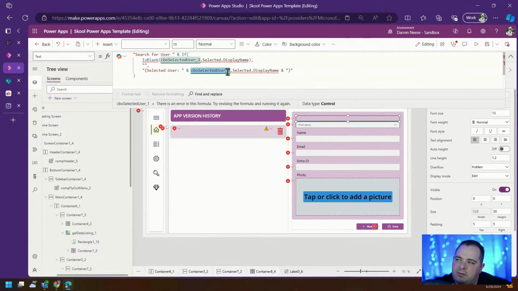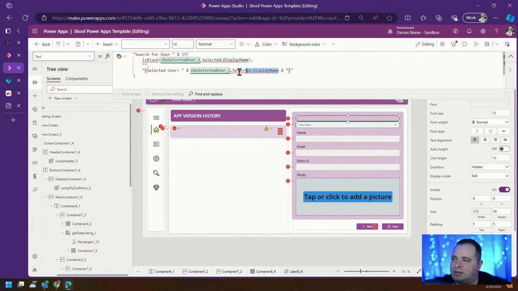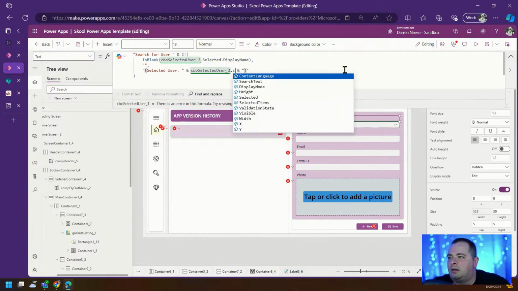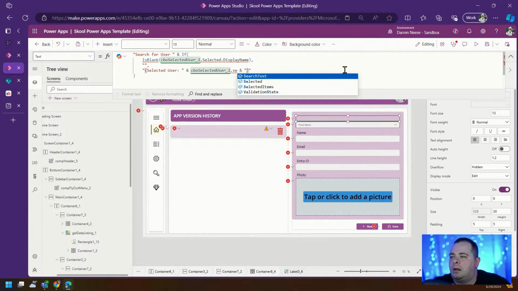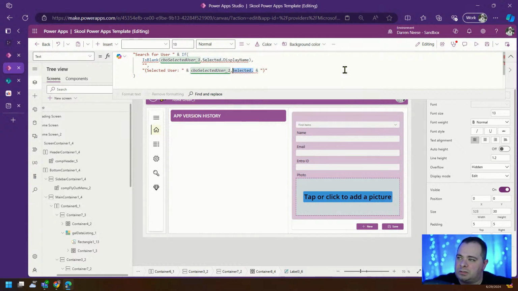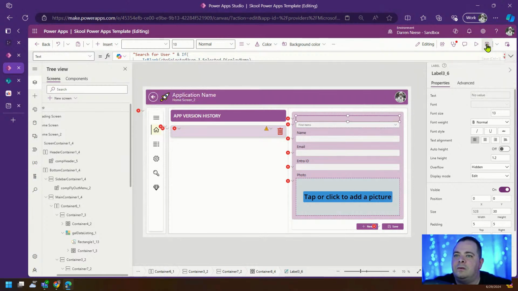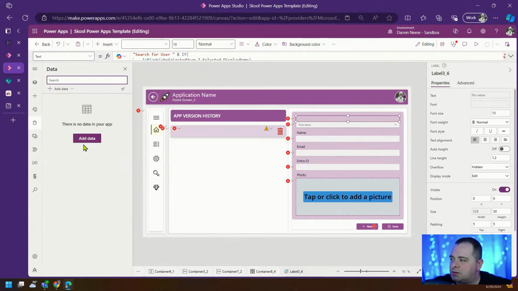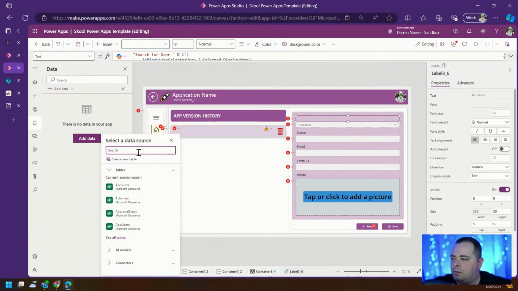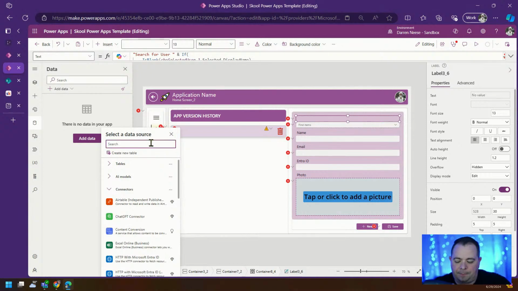Okay, so it doesn't have a problem with the combo box. It has a problem with this. Okay, so I'm going to hit cut, selected dot. I know what's going on. I do. Let's go over to the data source. I don't have Office 365 users, and we sort of need it.